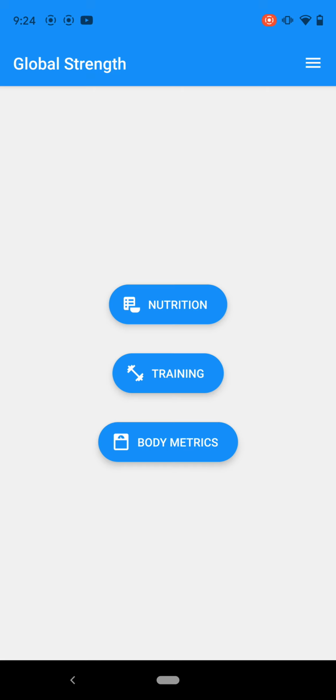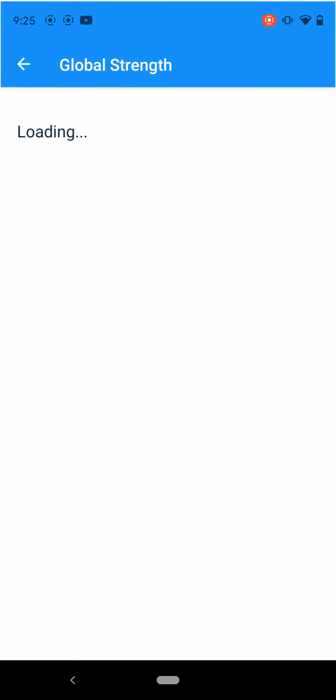Today I'm going to show you the body metrics section of the app, where you can check in body weight and body fat measurements. So let's open up the app, and you will see the floating button for body metrics. Let's click that.